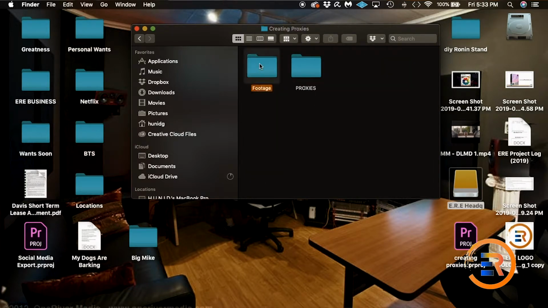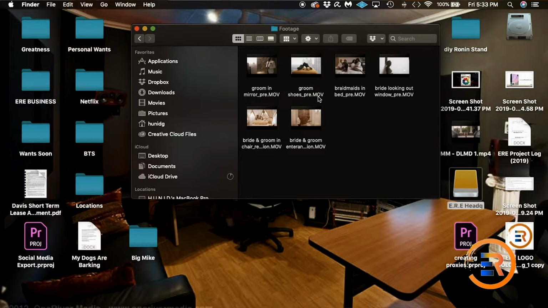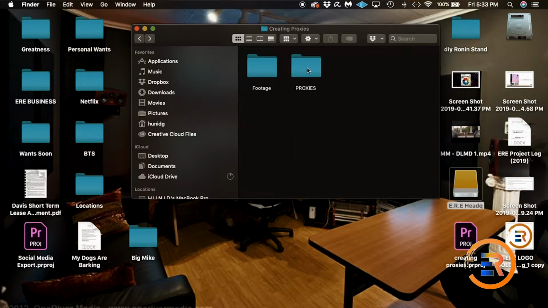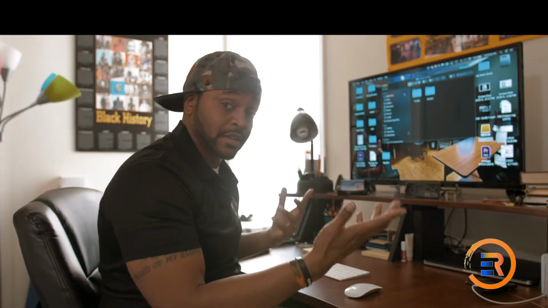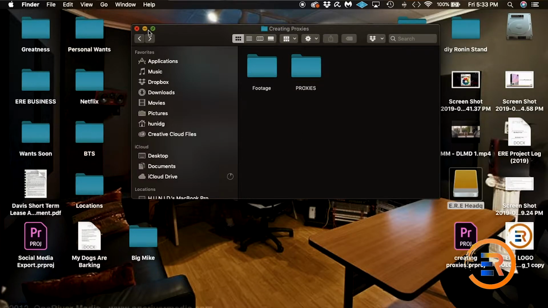If you have your footage, I've only selected like 6 clips here from a recent wedding we shot, and I labeled those so it's here. You would have your own folder here. You have your footage, and then you want to create a folder and title it proxies, because nothing's here obviously right now, but ultimately we're going to transfer the proxies into this folder. So you'll need that. So go ahead and create that. Know where you're sending it.